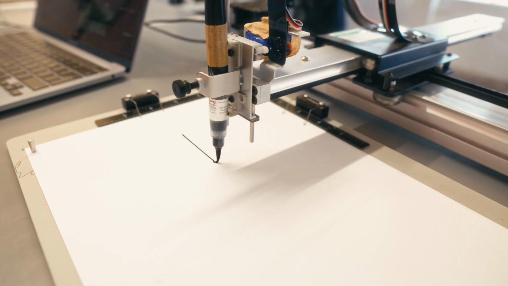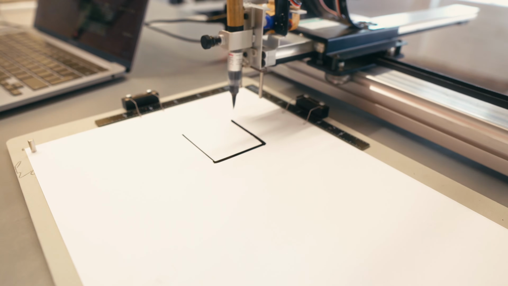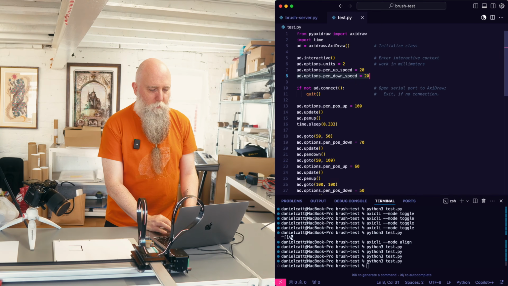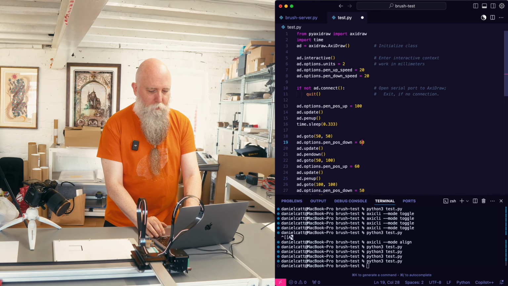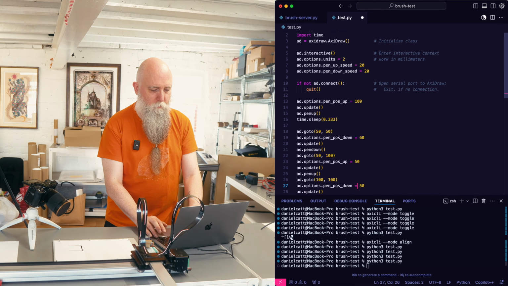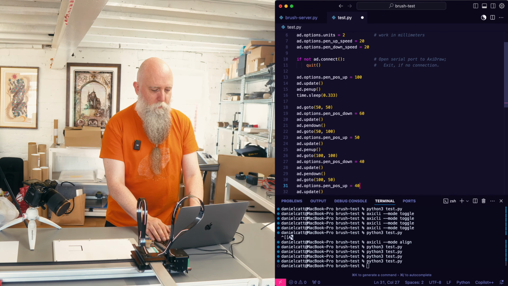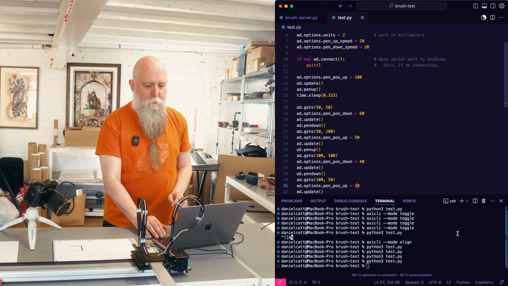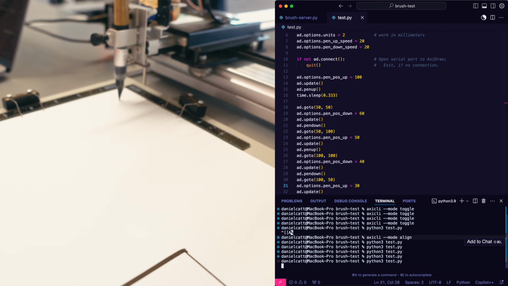So we went down a bit further, down even further. Oh, and we got some fast movement in there because obviously the pen up speed is faster than the pen down speed. We're going to make these all just a little bit lower. 50, 40, 30. Let's see. Oh.